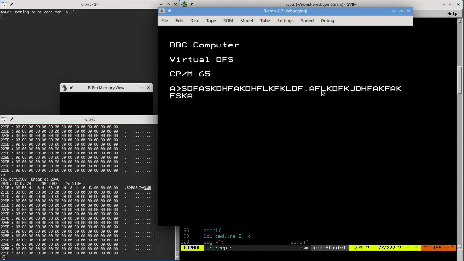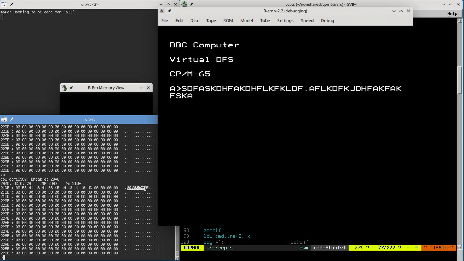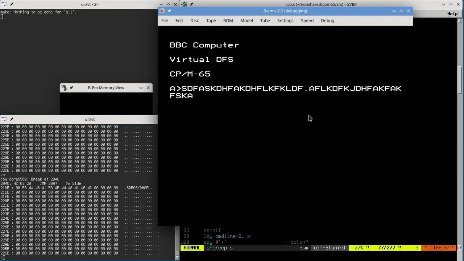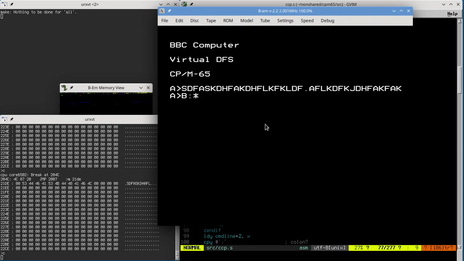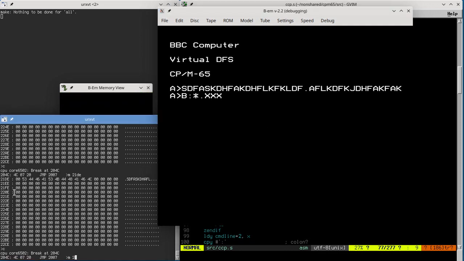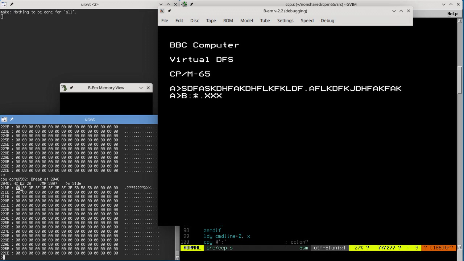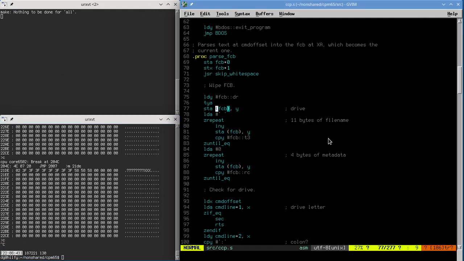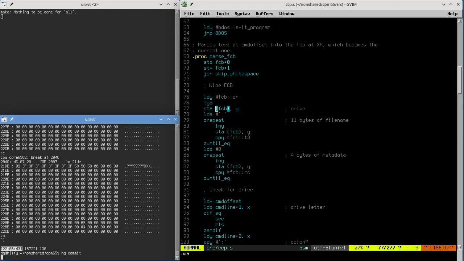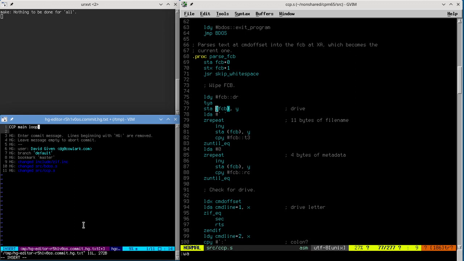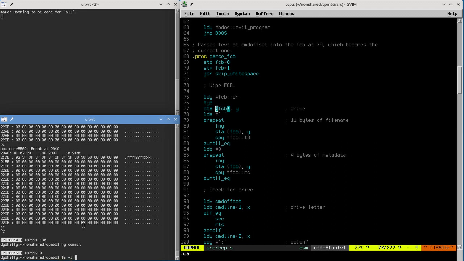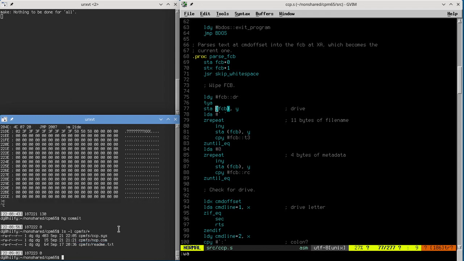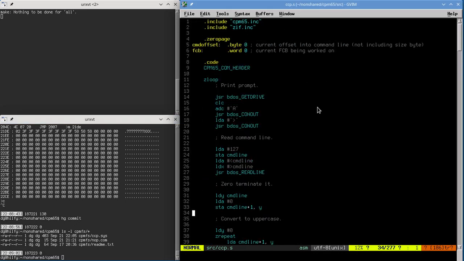AFL is the first 3 characters of the extension. This is the first 8 characters of the file name. Okay, I believe that to be working. Actually, I'll just do one more. So it's set the drive letter and has set the extension. Good. Okay, let's get rid of that. So our CCP is a mere 400 bytes.